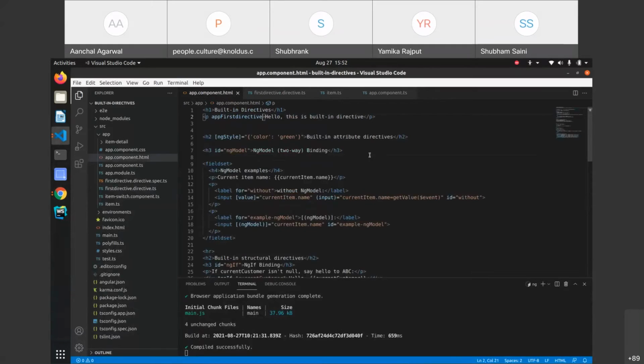Yeah, everyone sees that ngStyle. So we are just giving this a style with the color of green. So the text, like this, the built-in attribute directive will be shown in the green color. So what's the purpose of this? We can even use the style attribute of the HTML, like we can use inline styling here.